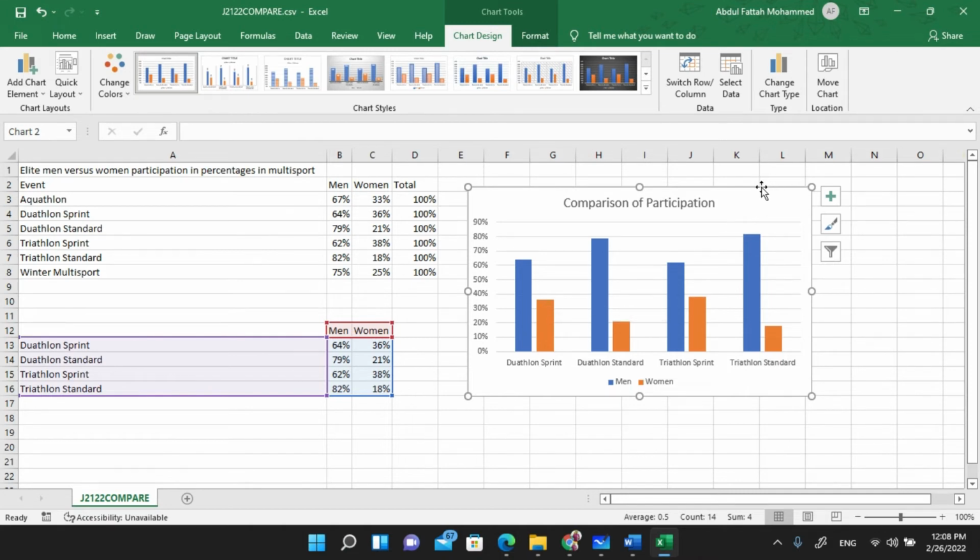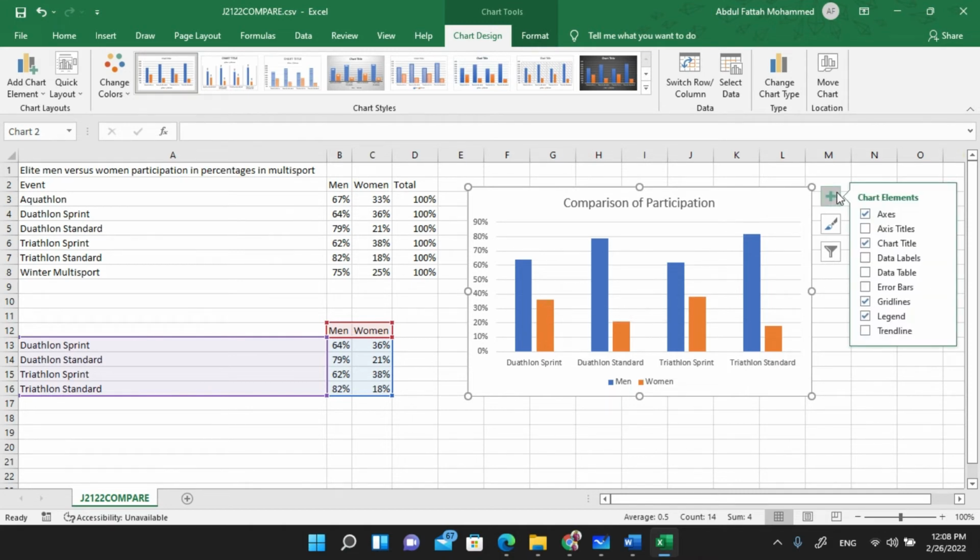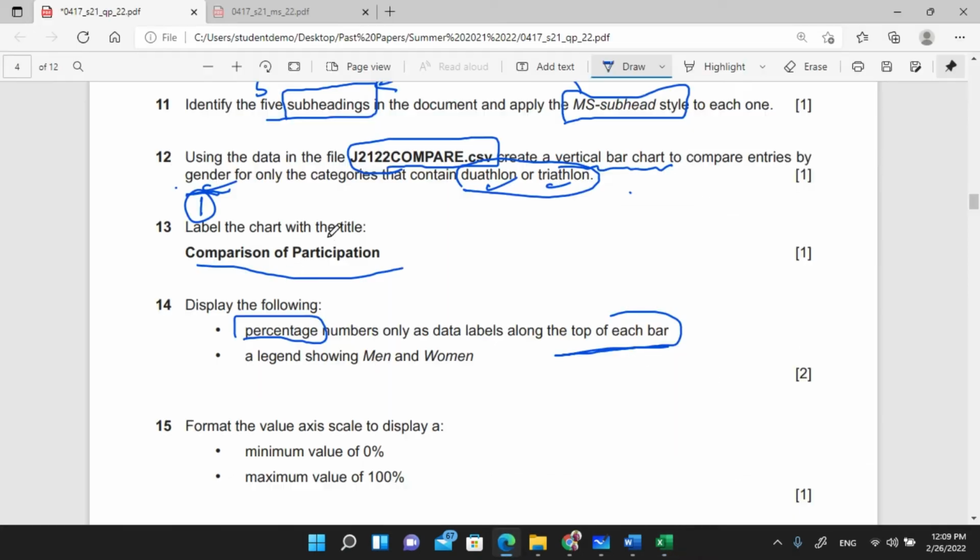If you click on the border of the chart, there is a plus sign, and we have data labels option. You just need to check that data label option, and now it shows you the same numbers here in the table: 64, 36, 79, 21, 62, 38, 82, 18 here. Okay, this is done.